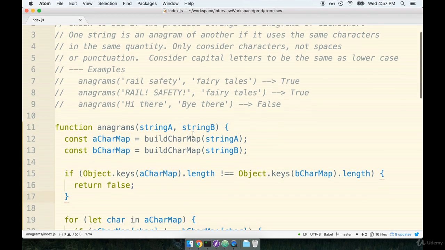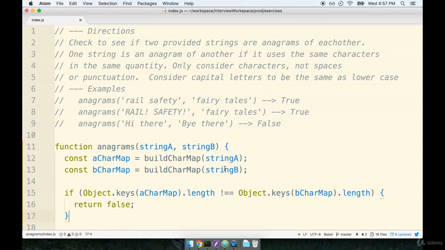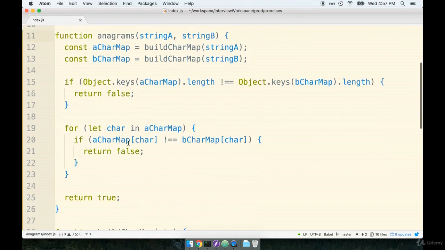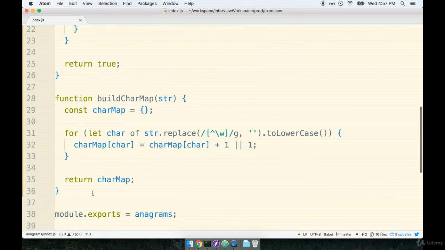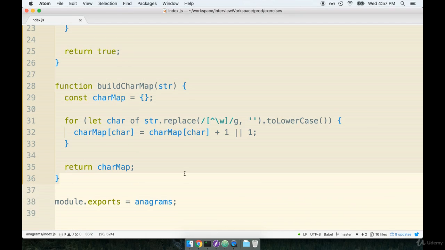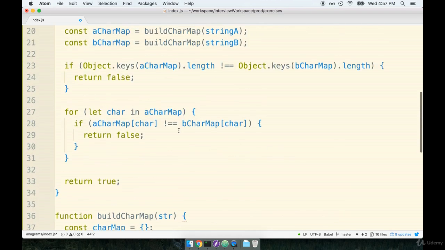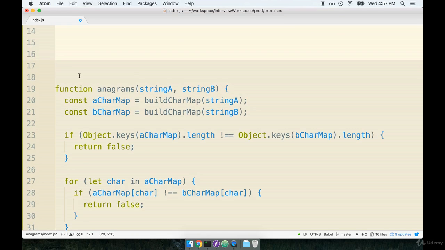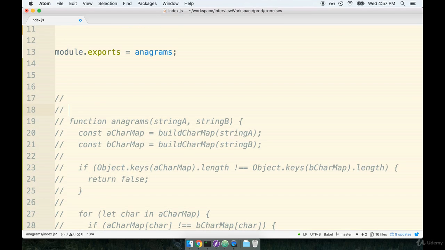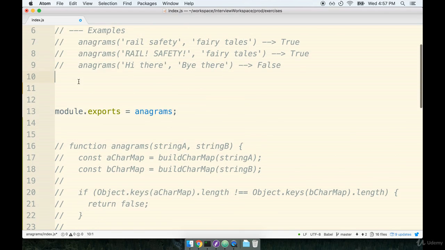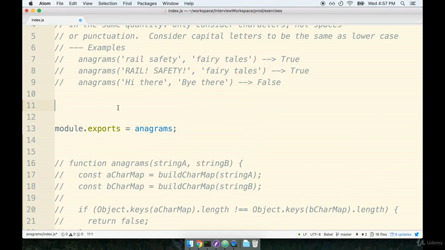So the first thing we're going to do is a little bit of cleanup of our index.js file. So I'm going to take both the anagrams function and the build char map function. I'm going to highlight it all. I'm going to cut it. I'm going to move it to the bottom of the file. And I'm going to comment both those functions out. So I do want to keep these around just for record keeping. Honestly, it's for you for the future when you come back and review this stuff if you choose to. But we'll keep it there.